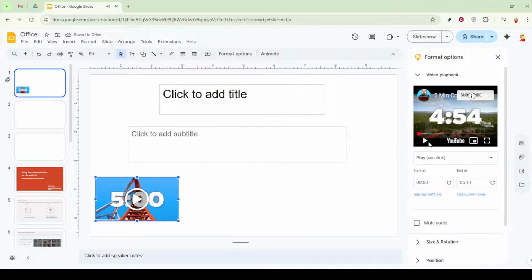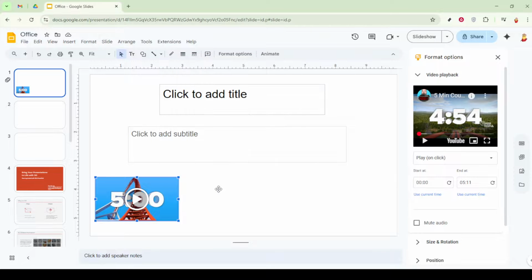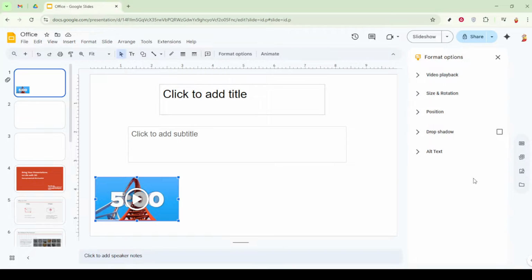For additional customization, right-click on the inserted video and choose Format Options. Here, you'll find several settings to tweak. You can decide how the video plays, so whether it starts on click, plays automatically when you reach the slide, or you decide to play it manually. You also have the option to mute the audio if it's not needed and even set specific start and end times if you want the countdown to start further into the video.